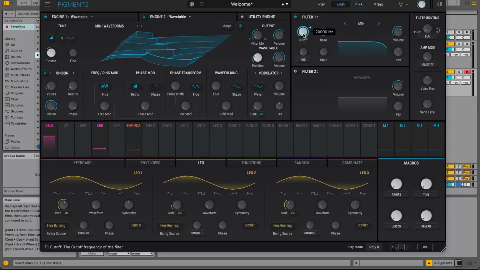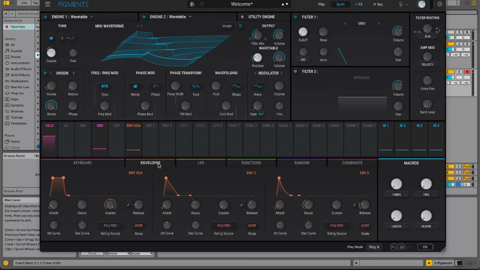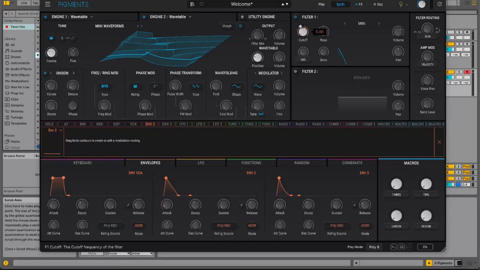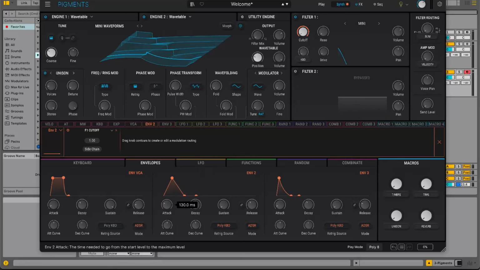Okay, so what we want to do now is assign an envelope to affect this cutoff. So bring the filter cutoff right down to the bottom. Come down to envelopes, select envelope 2 and click assign. And then take that right up to the top there on that cutoff. And now we can use this envelope, the attack, decay, sustain and release like this to create a really convincing Minimoog filter envelope like this.